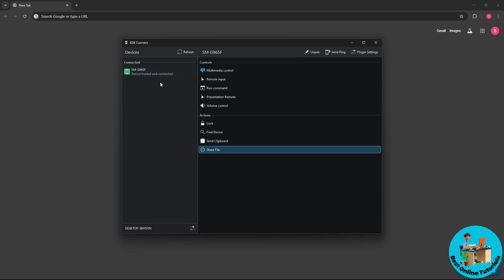So click on it. And after that, you should be able to see here multiple options that are features in the KDE Connect. And from here, you should be able to set it up. And same thing with the device, you should have here multiple options.